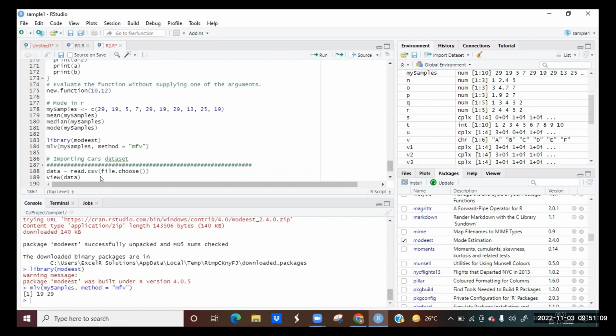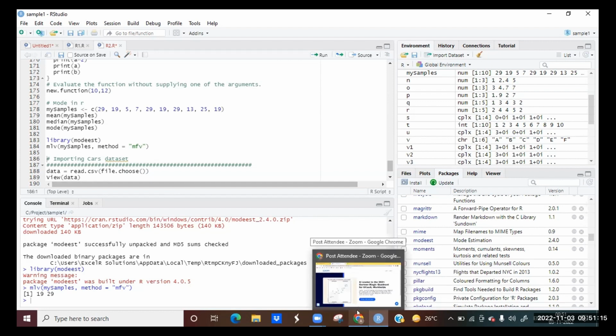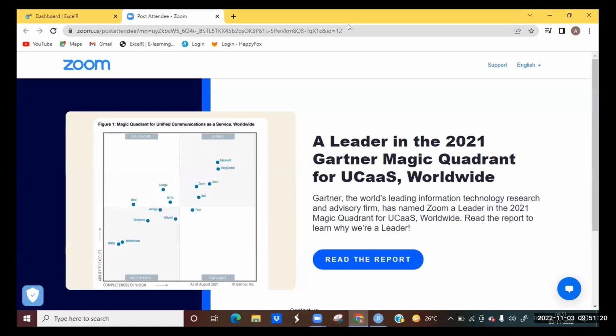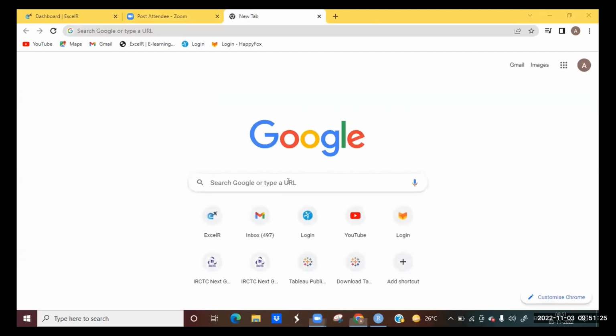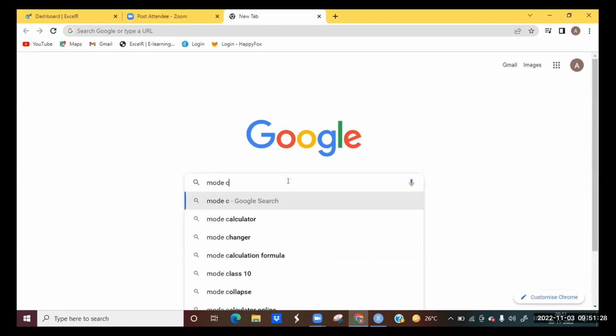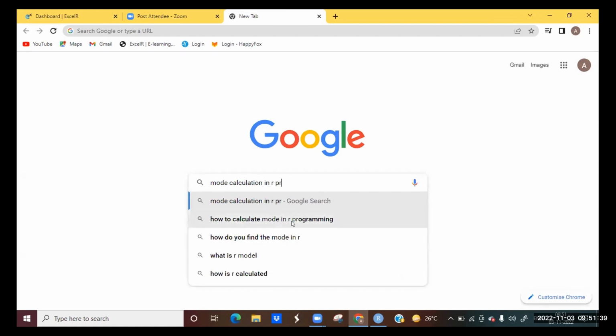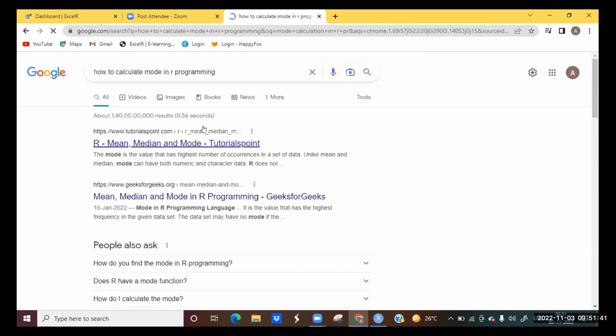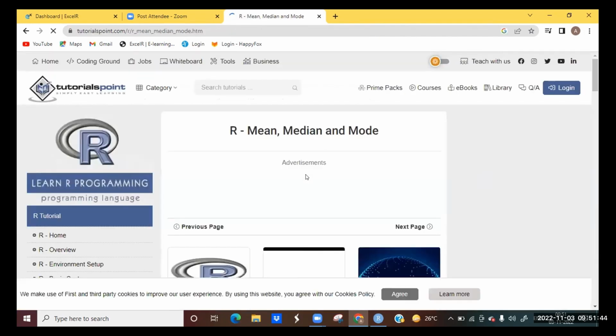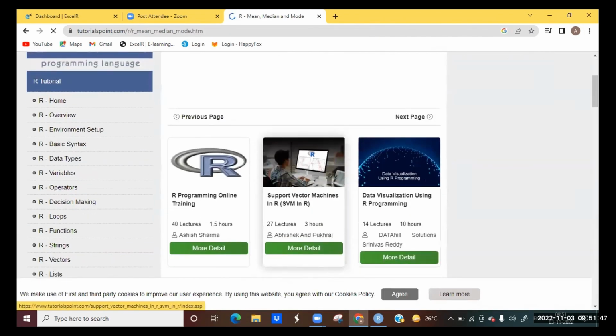Now, if you want to know this, how can you know? I want to go for the modeest package only. There only I have mode. How do you know? Right? For that, what should I do? I have to type in Google saying mode calculation in R. Mode calculation in R programming. How to calculate mode in R. So you can open any website and they have given some.